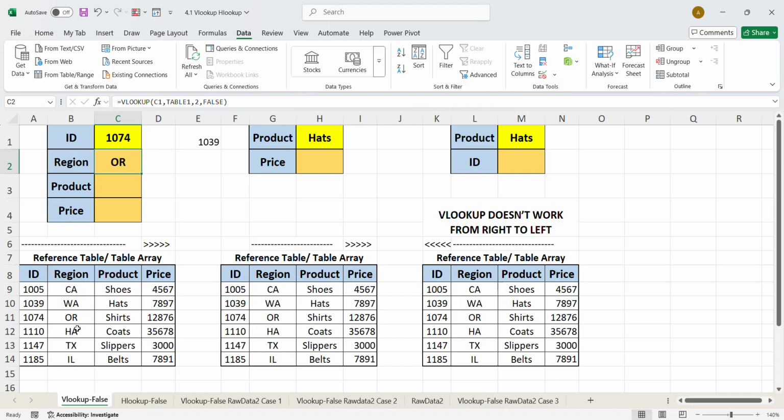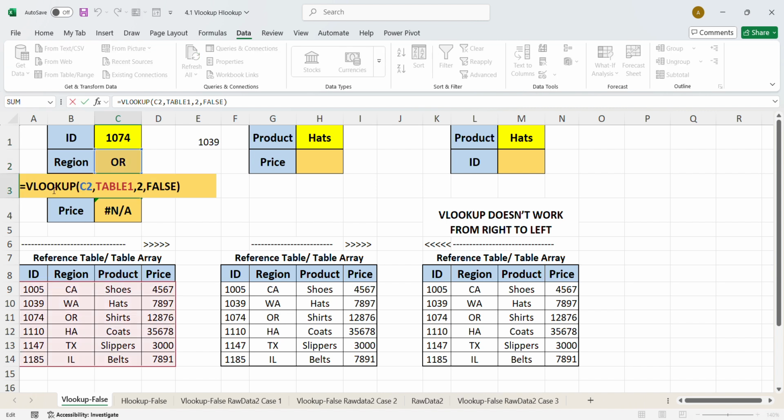If you look over here, against 104, the region is OR. Now I have to extract product and price also. How will I extract them? If I copy this formula downwards, what will come? N/A. Why? I haven't frozen the reference first of all. If you double click, it's C2. What is C2? C2 contains OR, whereas the ID is lying in C1.